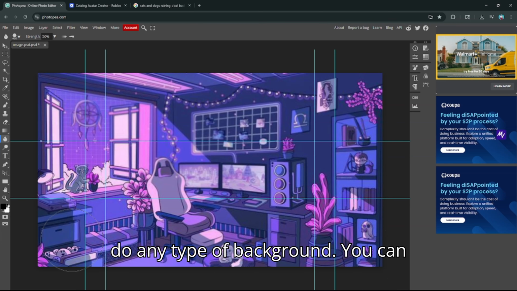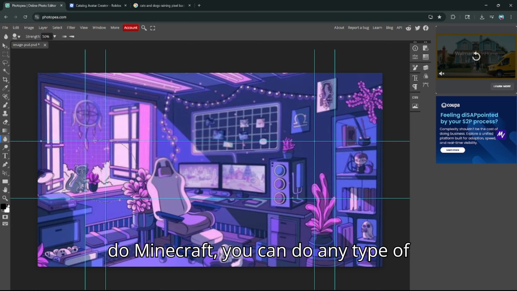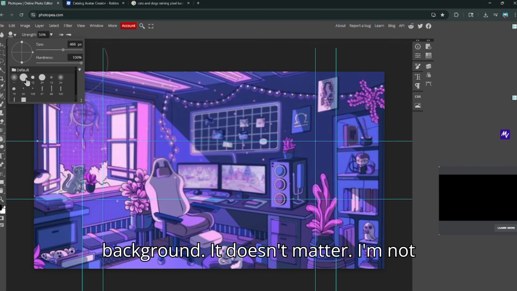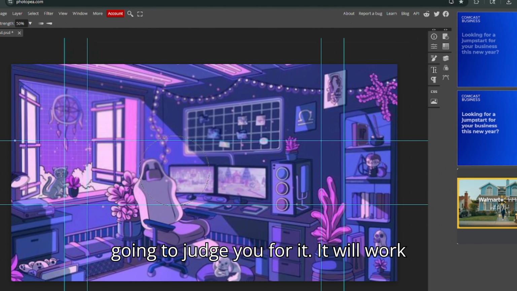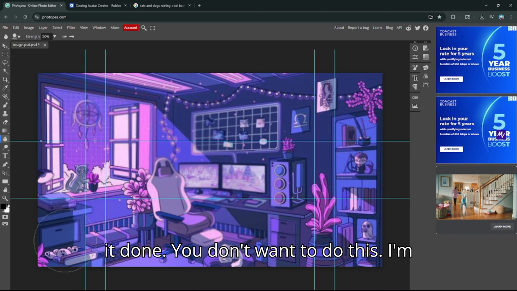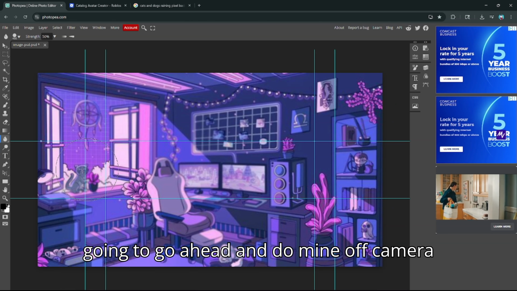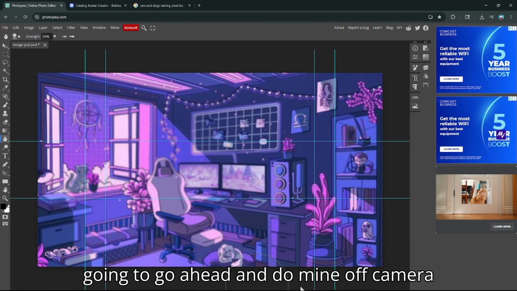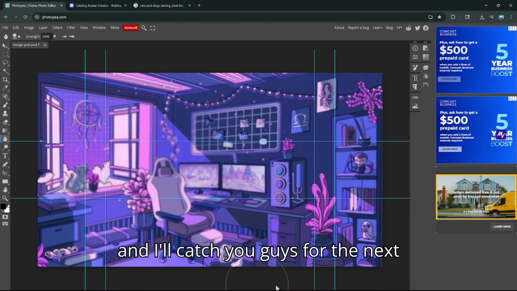And you can do any type of background. You can do Minecraft, you can do any type of background, it doesn't matter. I'm not going to judge you for it. It will work perfectly once you have it done. You want to do this. I'm going to go ahead and do mine off camera, and I'll catch you guys for the next step.